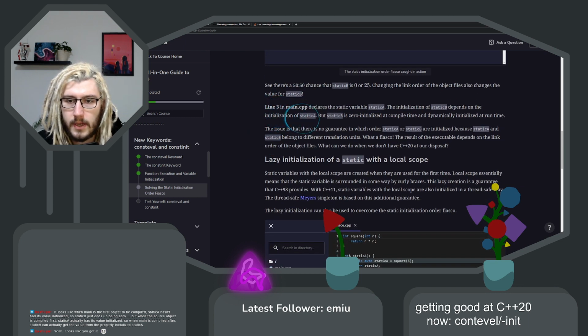The issue is that there is no guarantee which order static A or static B are initialized because static A and static B belong to different translation units. What a fiasco. The result of the executable depends on the link order of the object files. What can we do when we don't have C++ at our disposal?